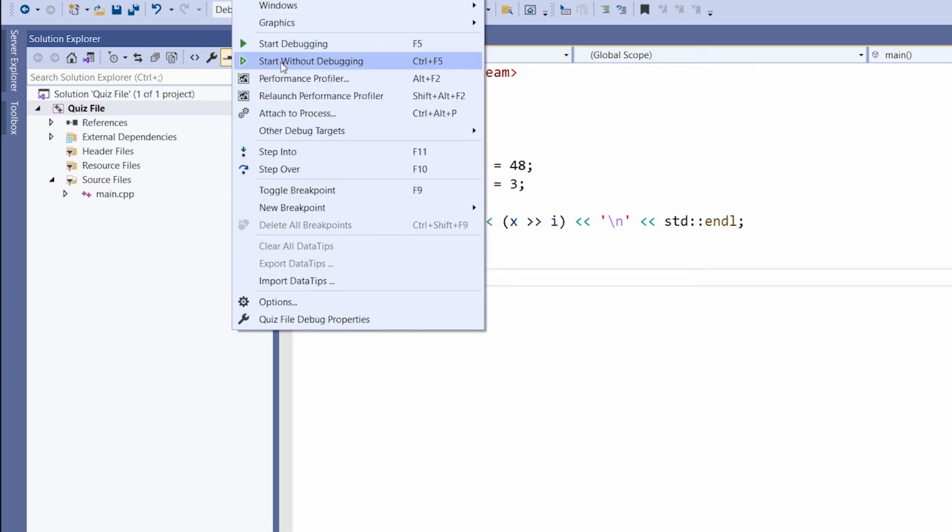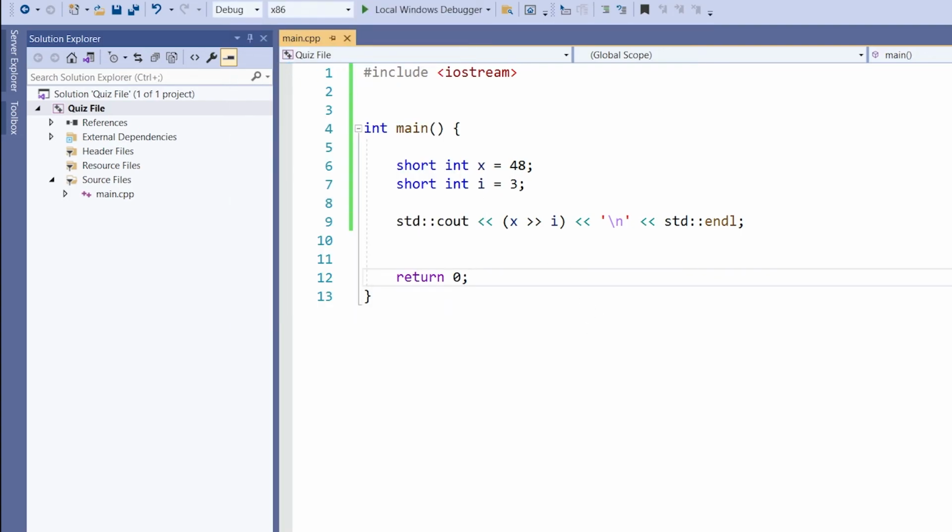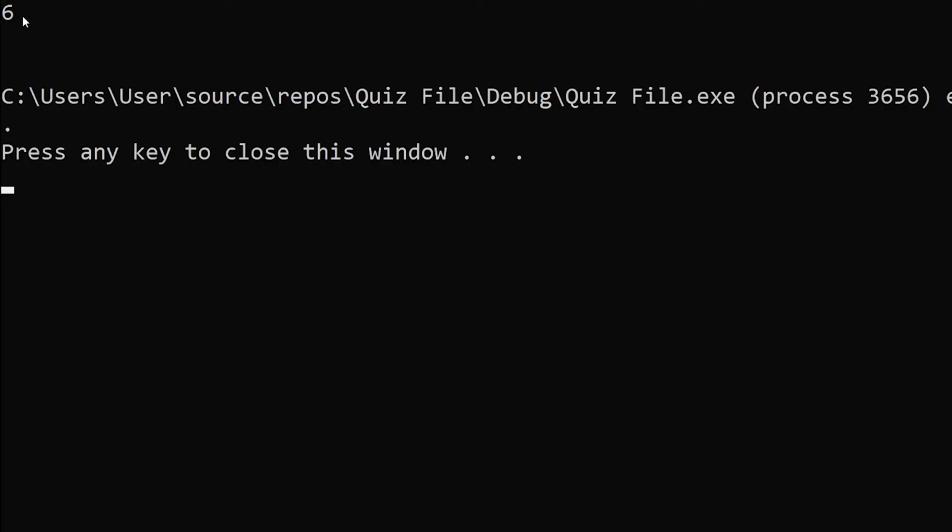So now let's go to start without debugging. We don't have any error. It says no issues found. And when I go here, I still have 6.